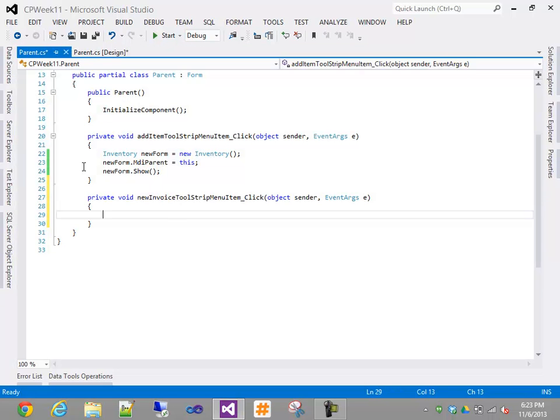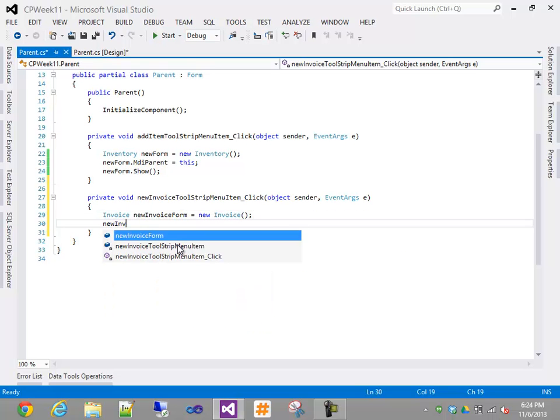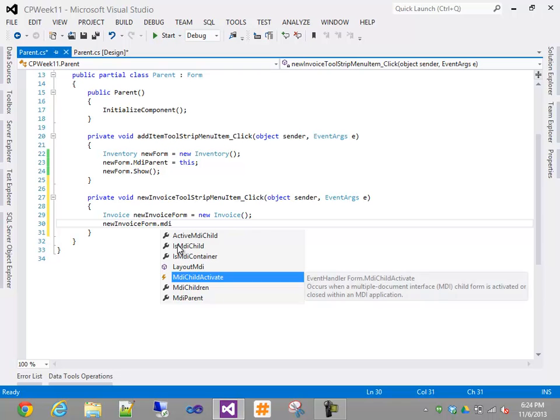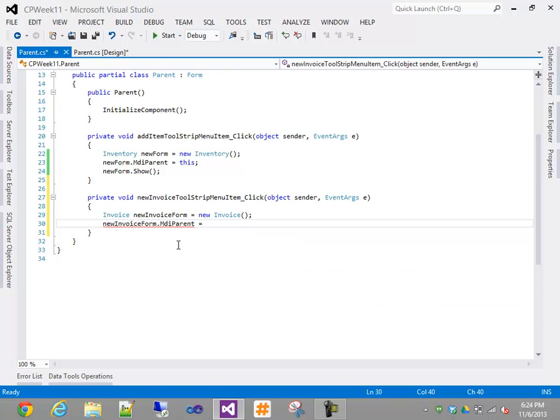So sales, new invoice. We'll say invoice, new invoice form equals new invoice. New invoice form dot MDI parent equals this. Again, referring to that parent form, because all of these event handlers are written inside of the parent form class. And then we say new invoice form dot show.